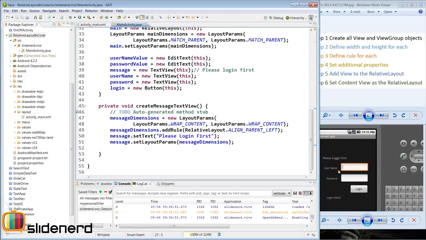Another thing I need to tell you guys is to give IDs for each of them. The reason for that is this: when you say username text view, it should appear below the please login first text view, right? So for that, we need the ID of this please login first text view, so that we can tell the username, hey, appear below this guy. If you remember the XML syntax for defining those attributes, layout below, layout to the right of, they all take an ID, right? So here in Java, the IDs are going to be integers.